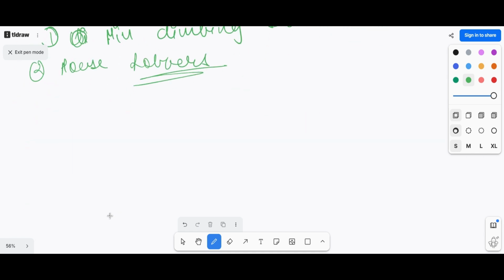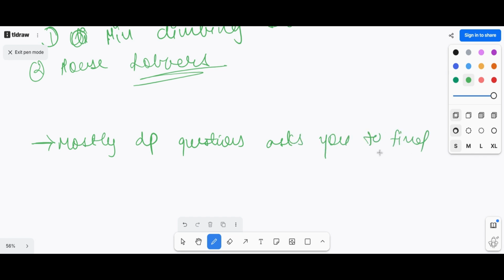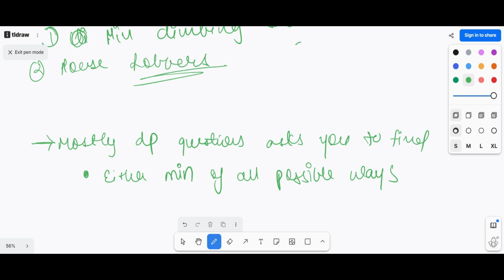Another thing which I wanted to confirm is that mostly DP questions ask you to find one of three things, like either the minimum of all possible ways. The question itself says you need to return the minimum of all possible ways. So DP questions will mostly be based on possible ways.